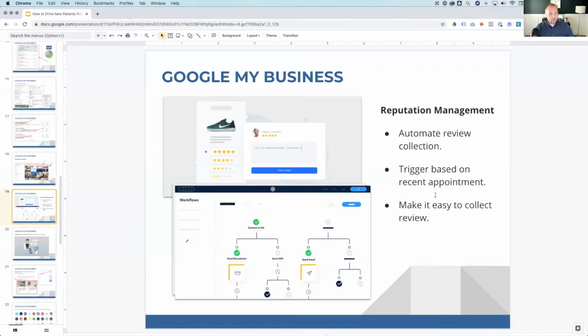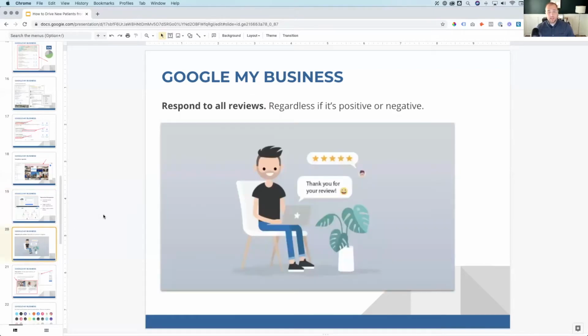It'll make it much easier for you and your practice, and it'll drastically help your online presence for your Google listing. The next thing about reviews is you've got to respond to them. Respond to all reviews. Positive, negative, doesn't matter. Make sure that you're commenting back to every single review for a number of reasons.